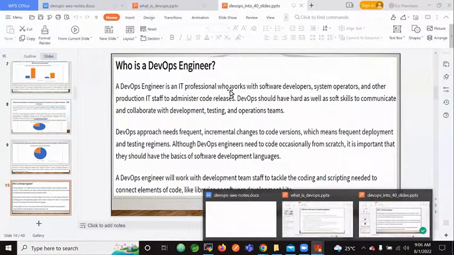He is an IT professional who works with the software developers, system operators, and other product IT staff to administer code releases. So a DevOps engineer is an IT professional who works with the other teams like developers, system operators, other product IT team, and operations team to have the build releases.